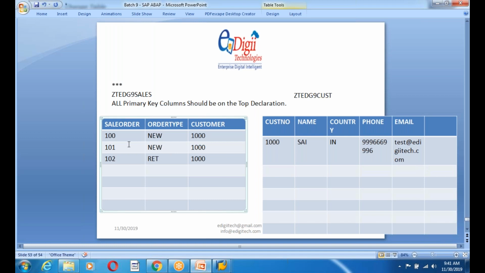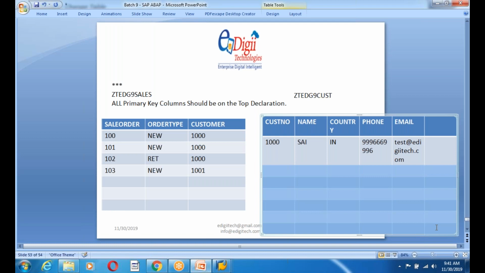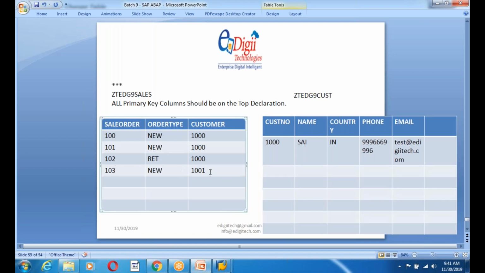If I want to order, I must have a customer number. If the customer number exists, it will accept. Next time, maybe I need to order a product for customer 1001, but the customer does not exist in the customer master table. Actually, the system should throw an error message: the customer does not exist in the system, and I don't allow creating a sales order, guys. If you want to give that validation, then you must provide a relationship between these two tables.